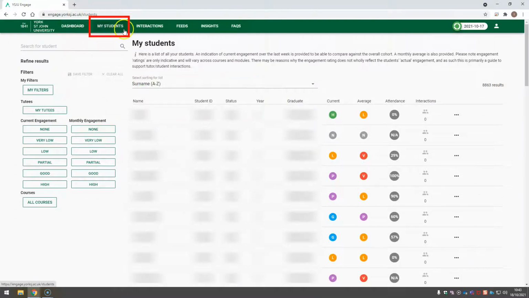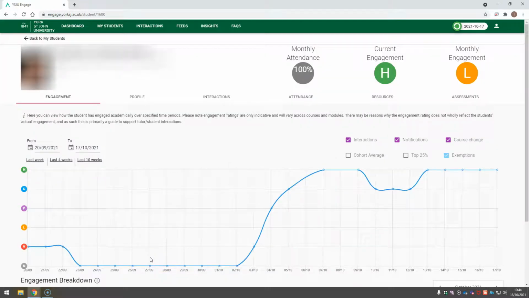In the My Students section, students can be searched for by name and filtered using the various characteristics on the left. To look at the particular details for a student, you can click on their record. You can see monthly attendance and engagement and the current engagement, and a graph showing recent engagement. Extra information such as cohort averages can be shown, and different time periods can be monitored.